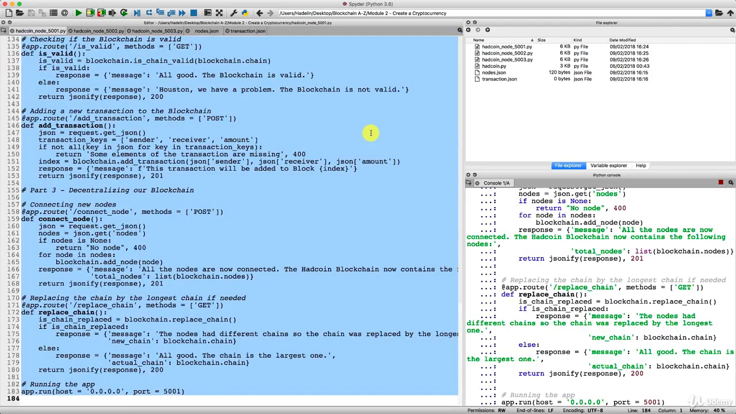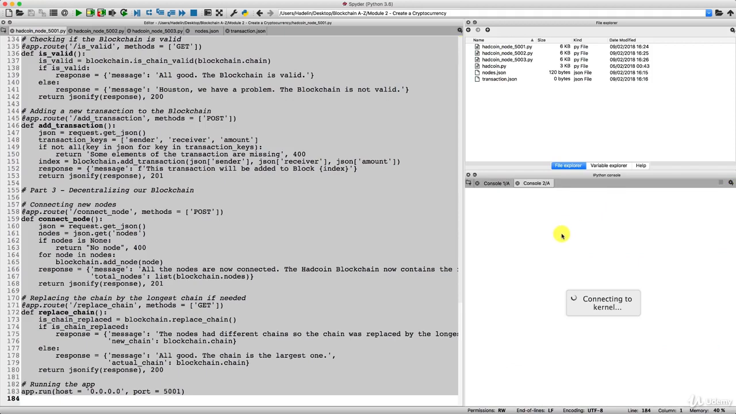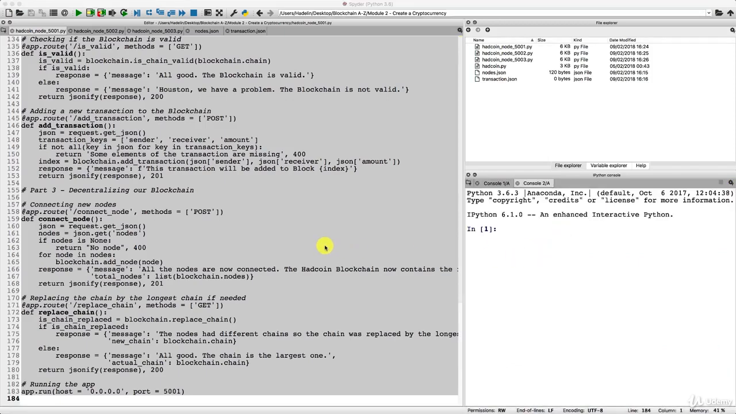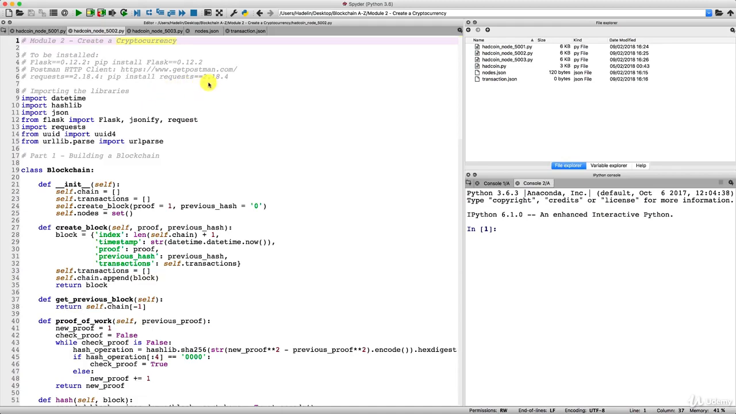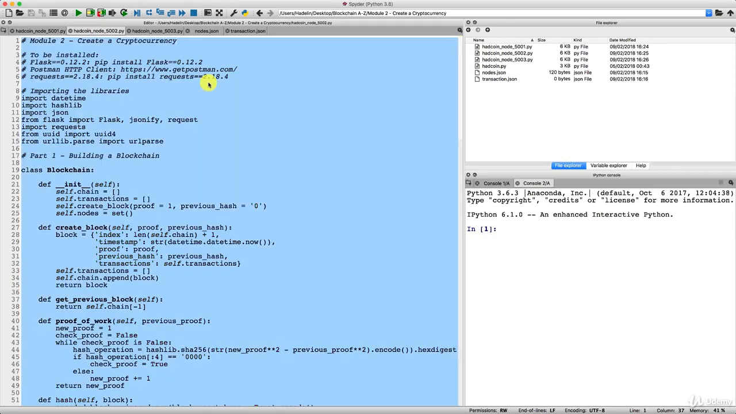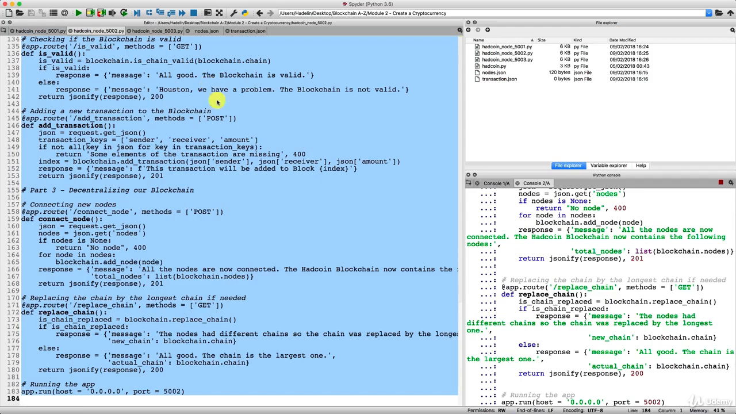Node 5001, all good. Now let's make a new console. So you click on this tool button here and then on open an IPython console. There you go, that's your second console on which we're going to run node 5002. So selecting all this, that's Kirill's node. Let's do this, running the app on node 5002. Perfect.